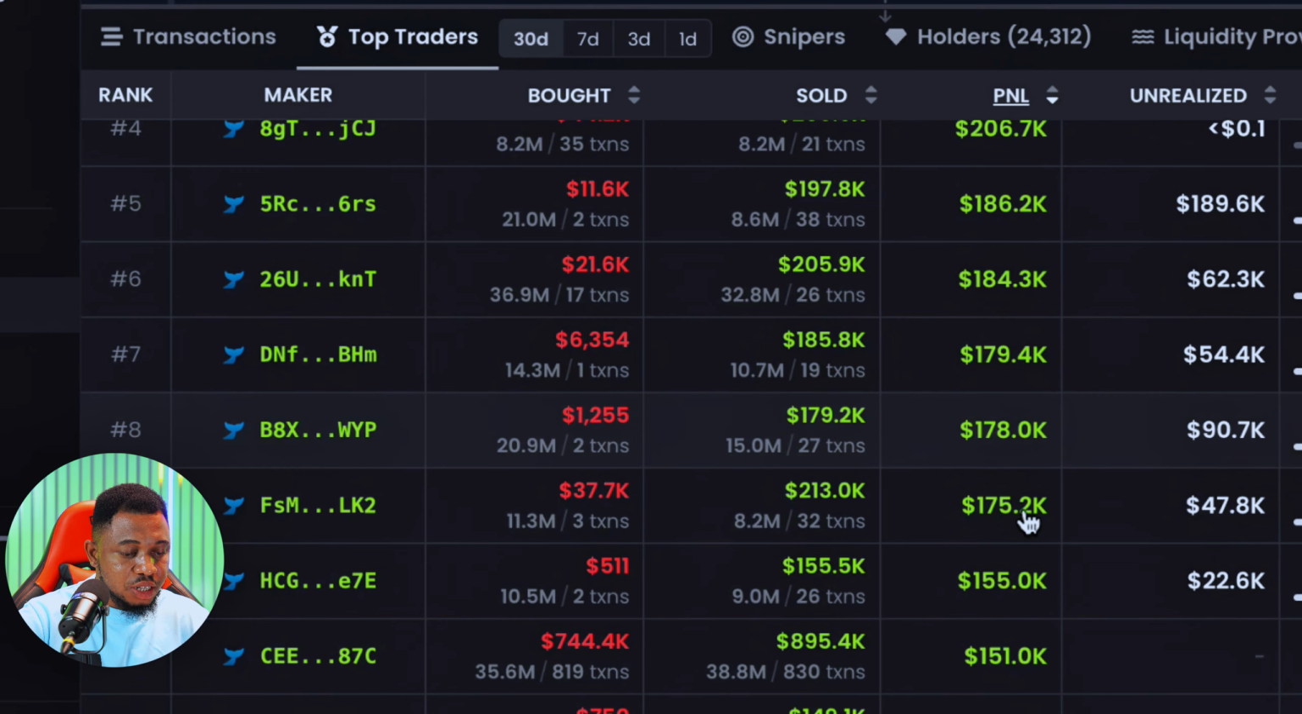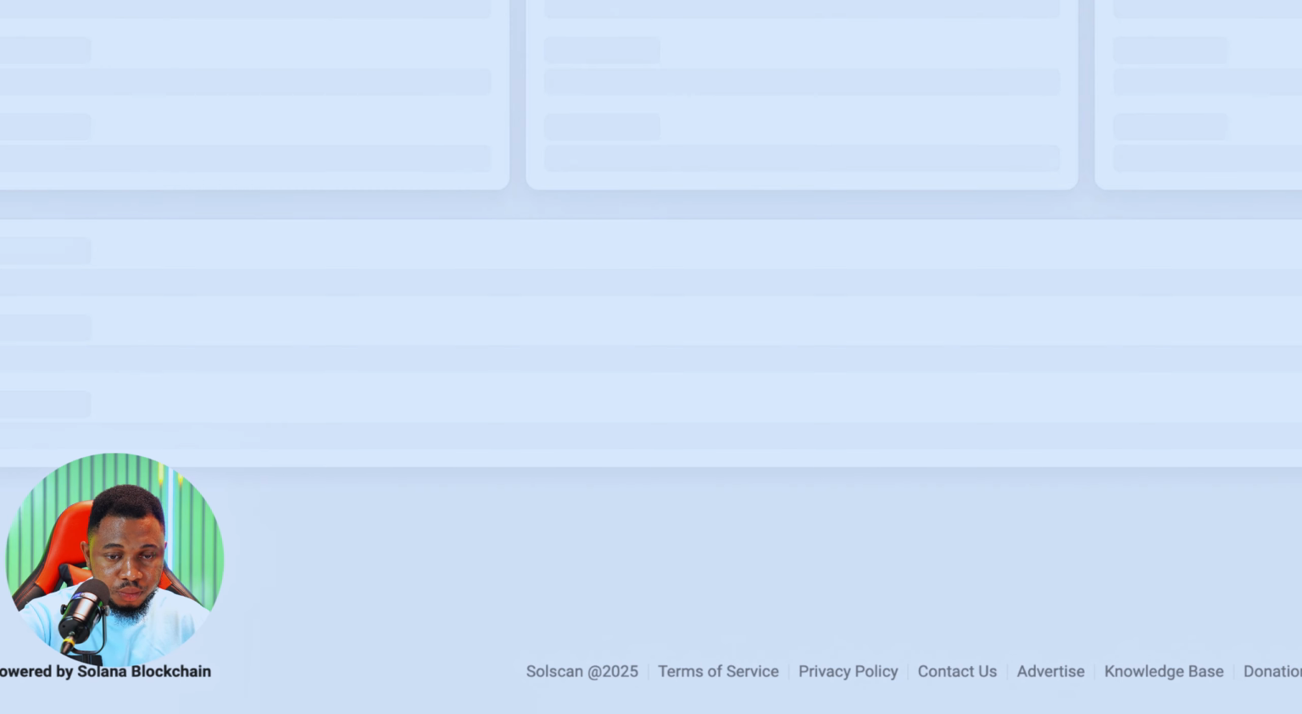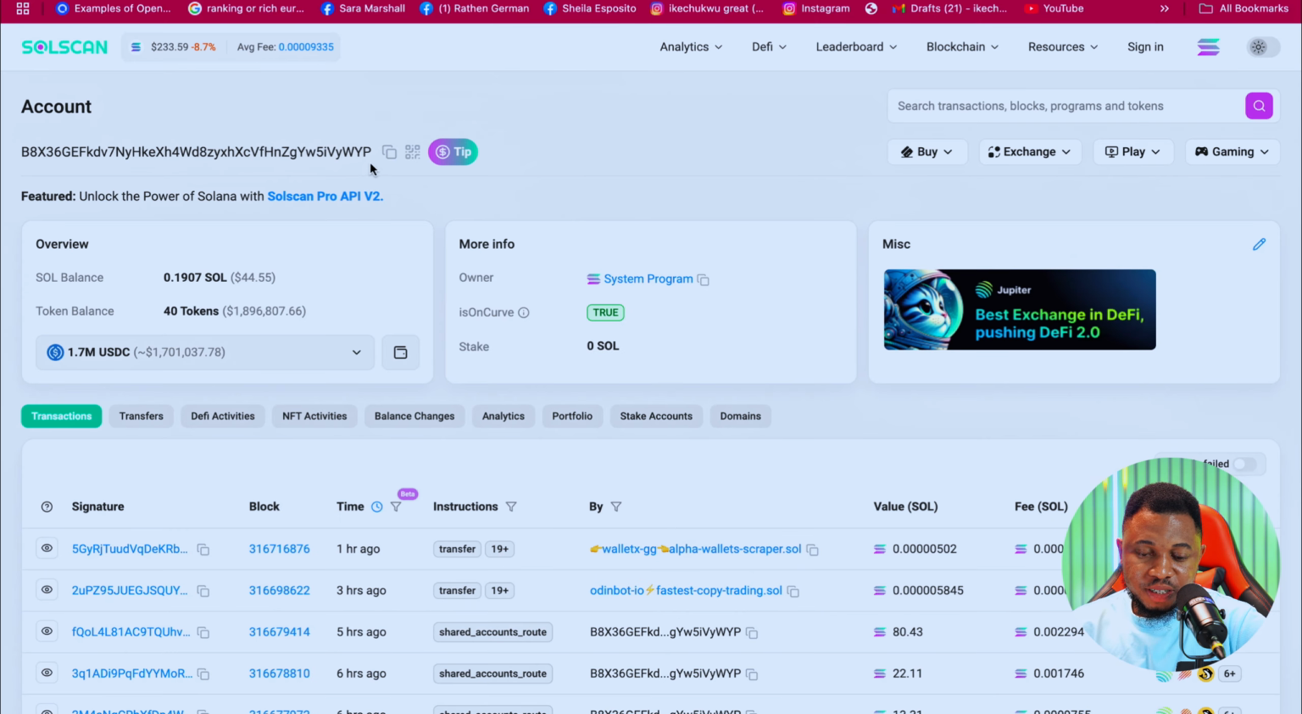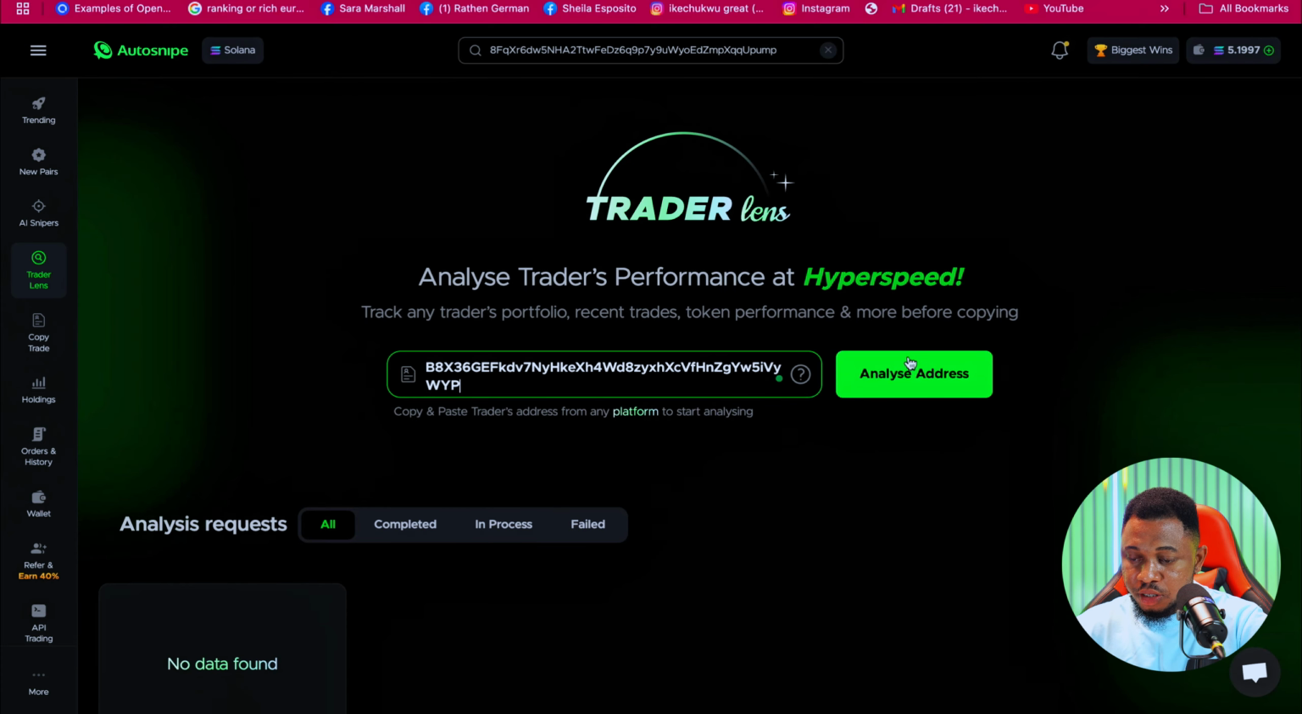So I want to get his wallet address. To do that, I'll click on this symbol right here. So this is his wallet right here. I'm going to copy it. You can see he's also holding some crazy numbers in his wallet. So I'm going to go back there and I'll paste his wallet address and click on analyze address.